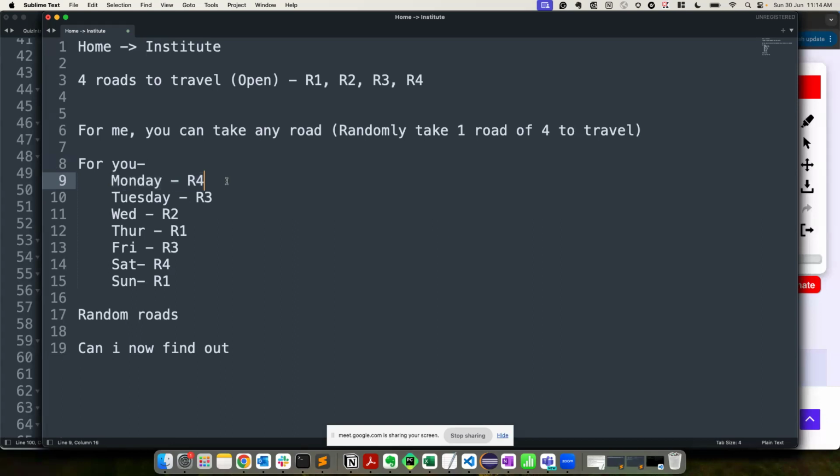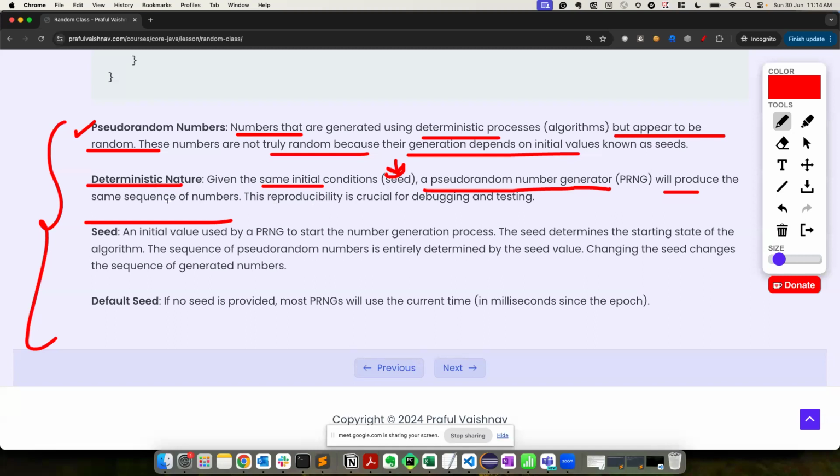Here on the same day, you will take the same road. On every Monday, you will take the same road. Here also, if you give the same initial seed value, you will get the same sequence of random numbers. And why do we use this? Because it is crucial for debugging and testing. Let's suppose with some random number, if we want to debug it, find out the time or order and all, it will help us. What is a seed? It is some initial value which is used by the random number generator to start the random number generation process. The seed determines the starting state of the algorithm.